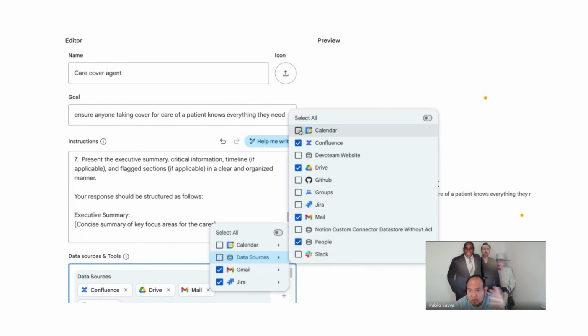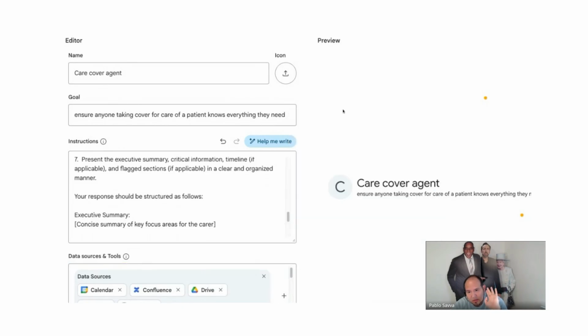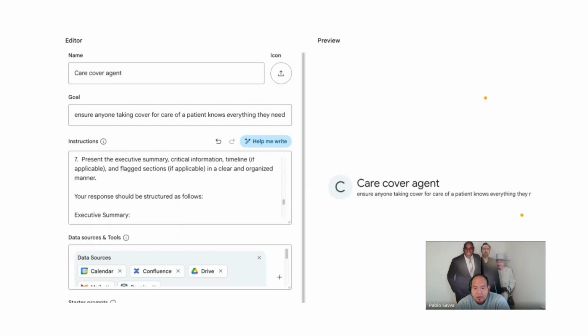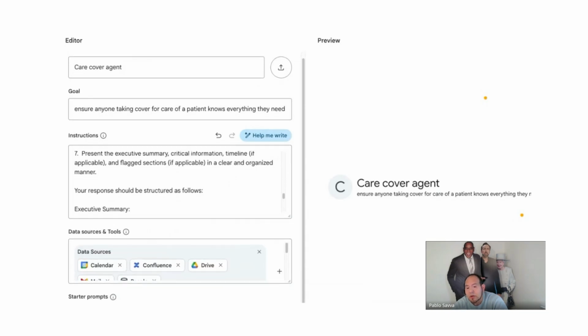You could do calendar, see when you're doing your next healthcare visit. And you can do a start prompt. You could say, are there any emails asking me to care for anyone? So as soon as you open this agent, the first thing it's going to do is look through your mails to see if there's anyone that you have been requested to take care of by email, which is quite a nice starting point, if I'm honest.